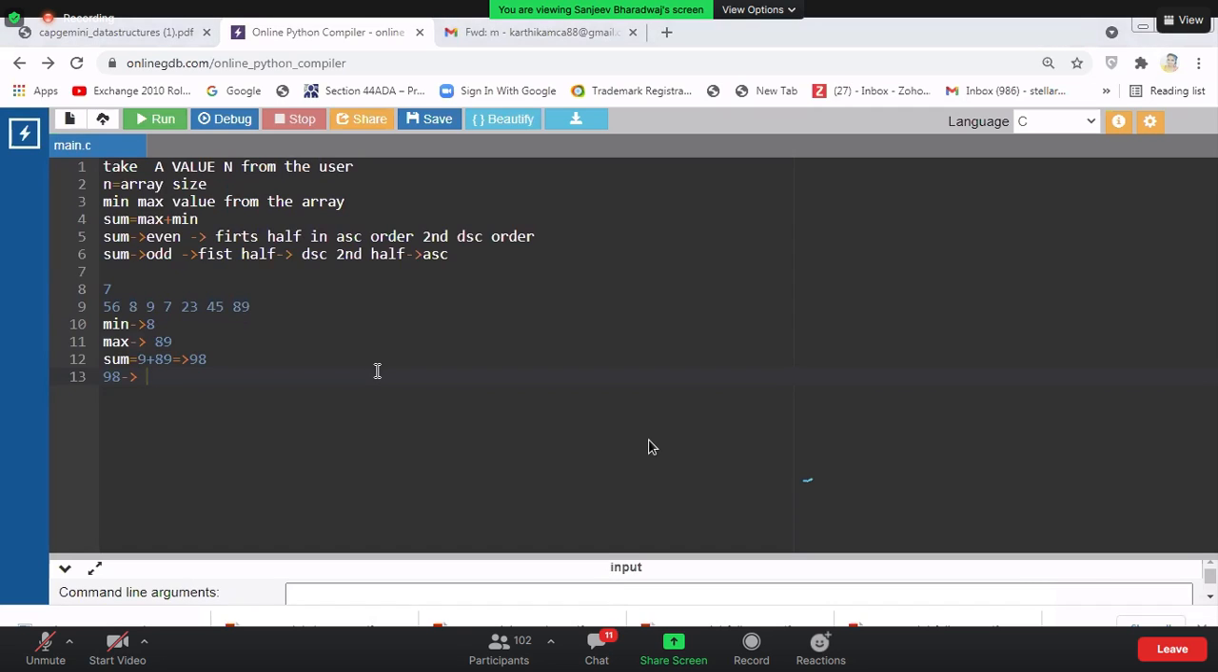Somebody please do respond. Am I audible? Is my voice audible to everyone? Yes, ma'am. Okay. So even number. So what should be my output? First half should be in ascending order. Second half should be in descending order. So first 4 values in ascending order. Correct. So 7, 8, 9, 56. Second half should be in descending order. So descending order in the sense 89, 45, 23. Correct?